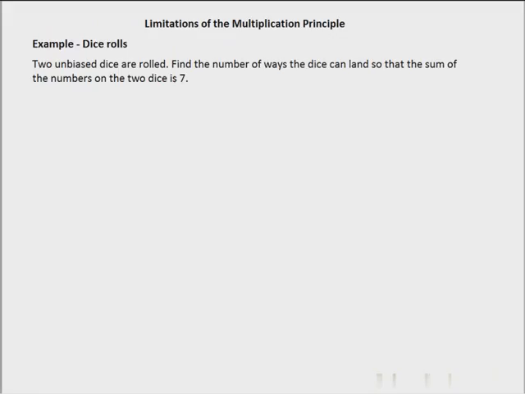There are, of course, limitations to the multiplication principle. If you use it blindly, you're going to get caught. Here's an example. 2 unbiased dice are rolled. Find the number of ways the dice can land so that the sum of the numbers on the 2 dice is 7. Let's see some of the ways you can get a 7.